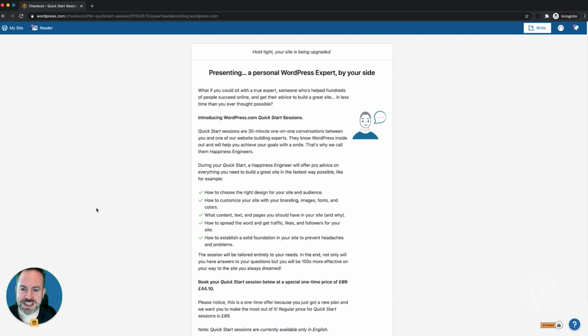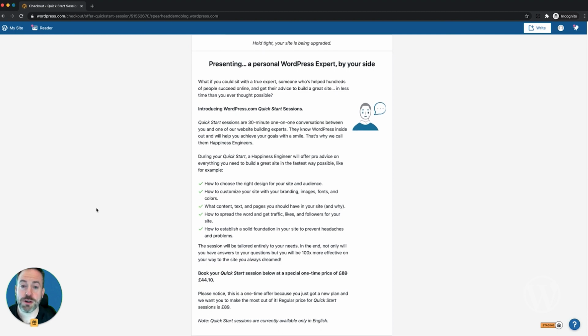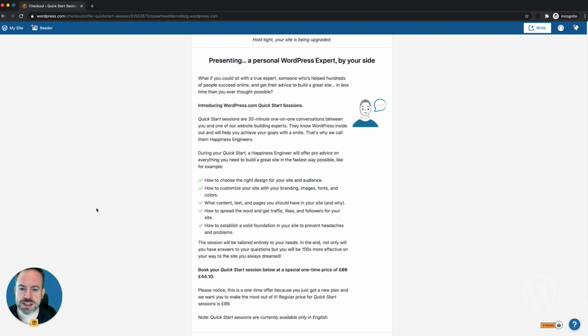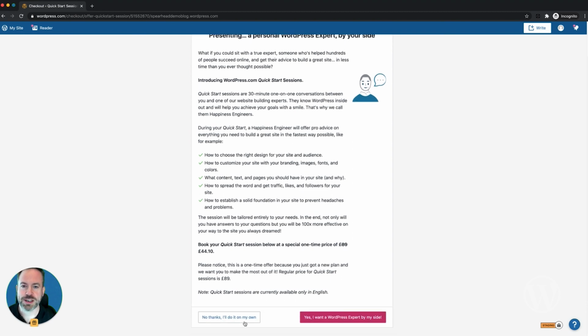One notice you are going to see as you get near to the end is an offer to work directly with a WordPress happiness engineer. For the moment, we're going to do it for ourselves. So we're just going to click this button.